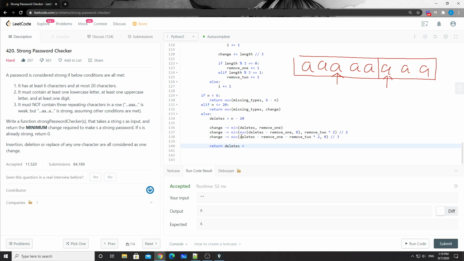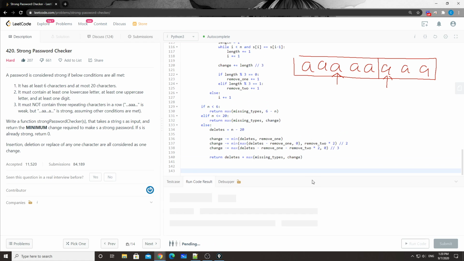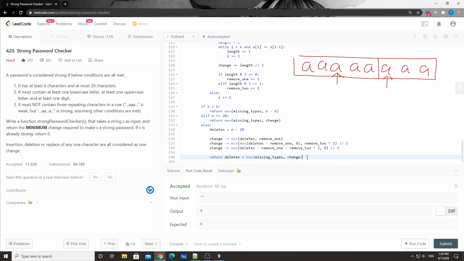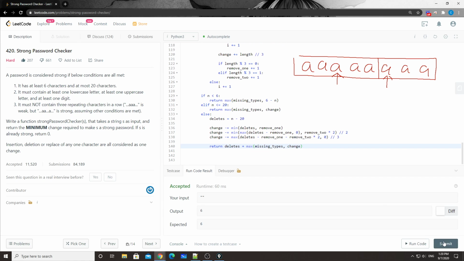Okay, and now in the end we simply do the same thing for the missing types plus the change. So whatever is left in the changes here is the changes we still need to make after deleting this number of letters. Okay, right. Let's try to run this code here. Okay, submit.